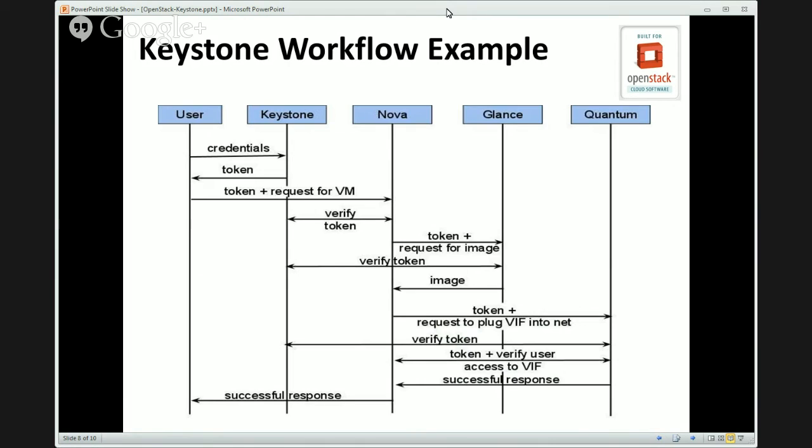Let's understand the Keystone workflow basically. So when a user comes for the first time, the user is authenticating to the Keystone using the credentials, which are username and password. And if that user is valid, Keystone returns a token, which is again an ASCII text of characters. Now we are assuming that the user was successfully authenticated and we got a valid token.